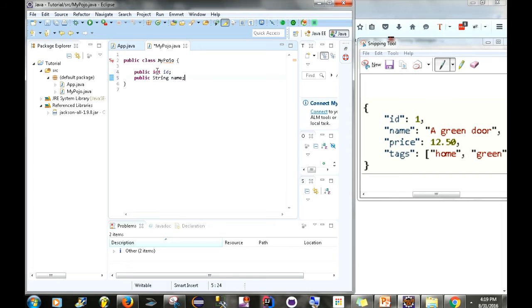name. Next line, public float price. And then for the last property, we want to go public string tags, and then an array. All right, so we have each one of our data members, and it resembles this JSON that we have here.